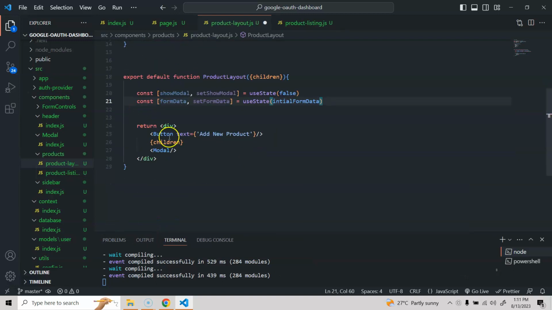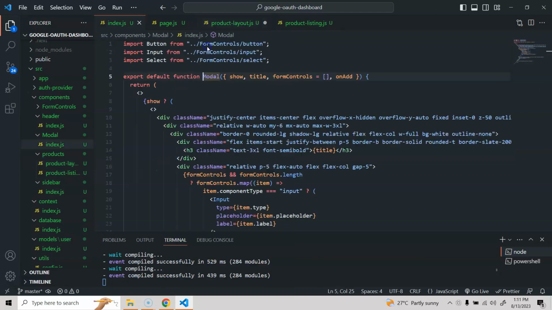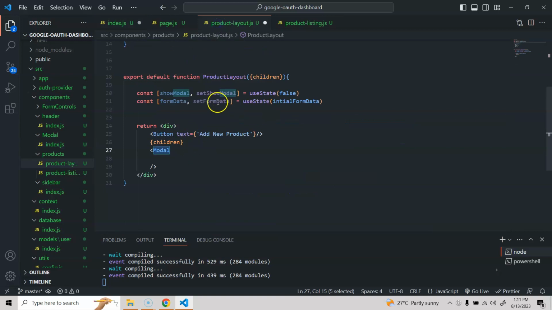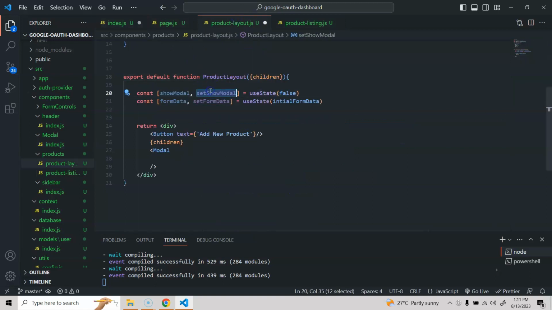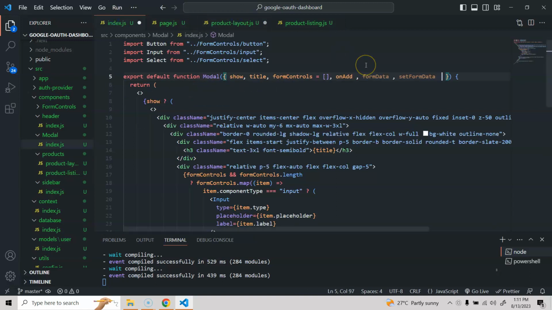Alright, now this we have to pass as a prop here. So the first thing is that we have to pass the form data, and also let's go to our modal component. So we are going to receive this form data and also this set form data. Okay, and also we'll receive this set so, something like that. So this will be our set so.